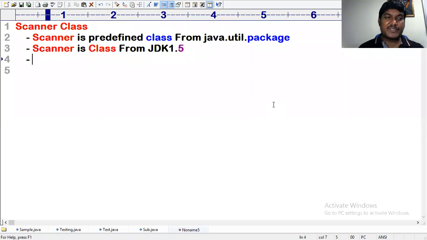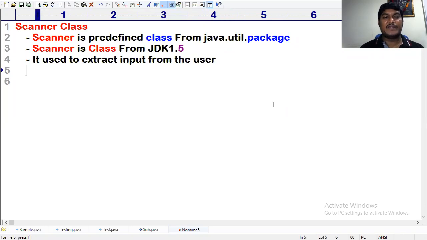So what is the purpose of this? It is used to extract the inputs from the user. The Scanner class is meant for extracting the input from the user.